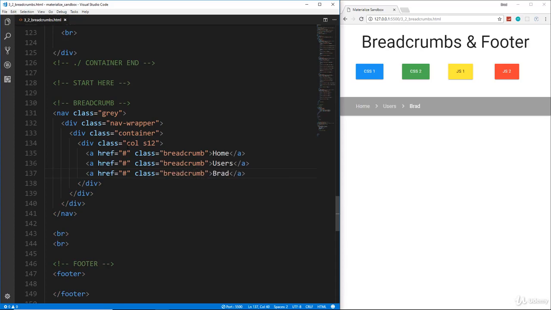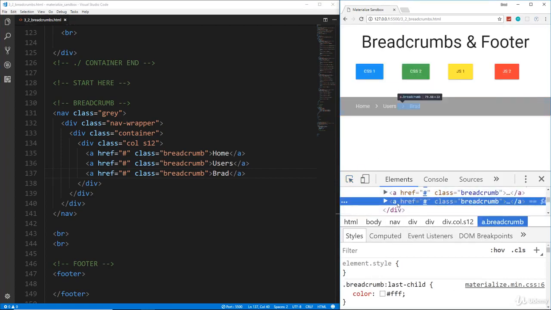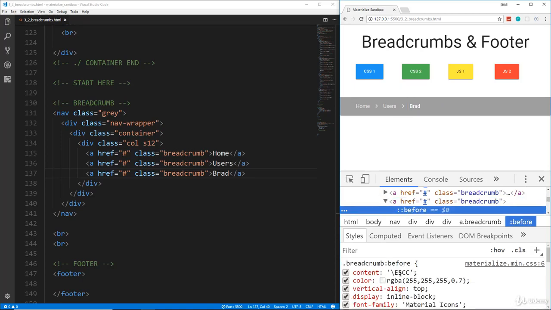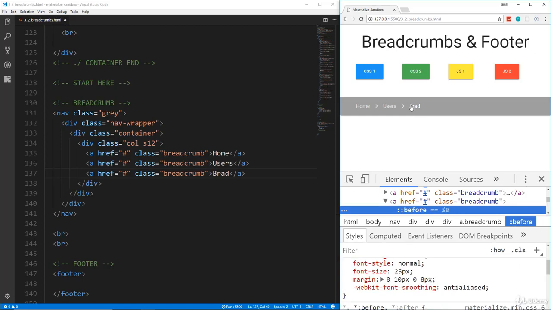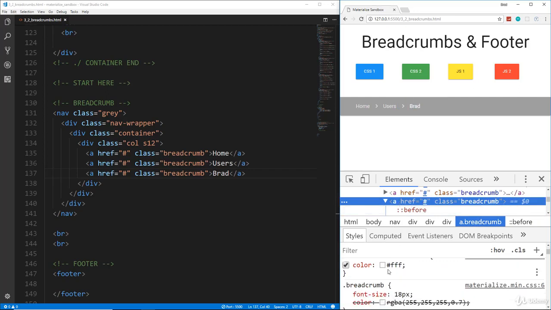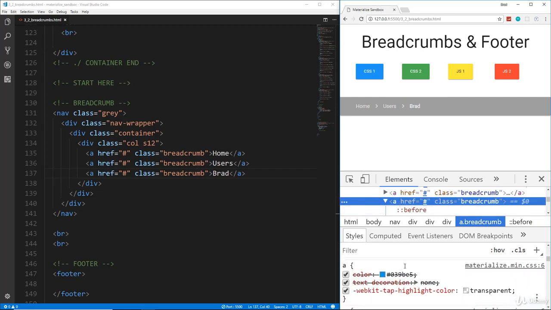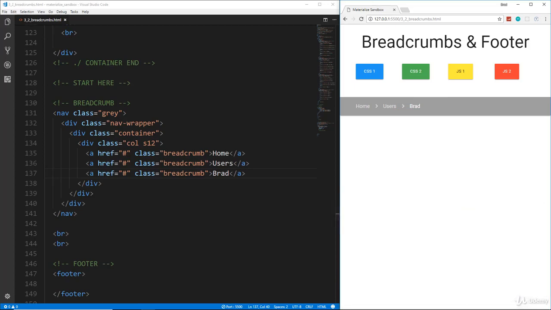Alright, so let's save that, and there we go. So that breadcrumb adds these icons here, and it does that by adding a before pseudo class, so it can actually put content before. If we go right here, so before, you'll see it has the code for the content, that'll give it the arrow. It's using the Material Icons font family, the font size, so they're 25 pixels. And then the actual text is 18 pixels. Alright, it just adds a little bit of padding and stuff.